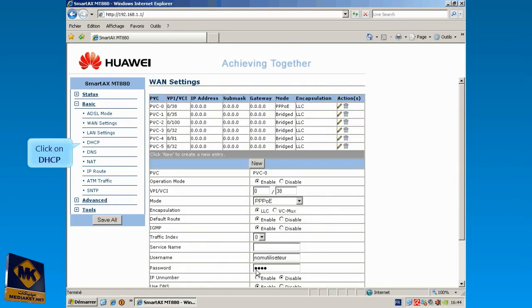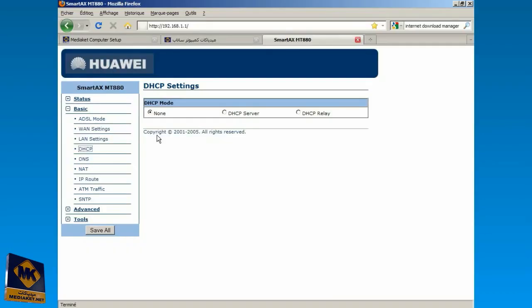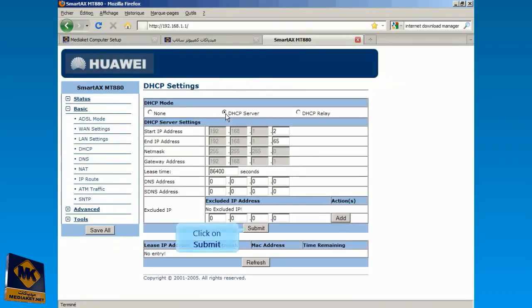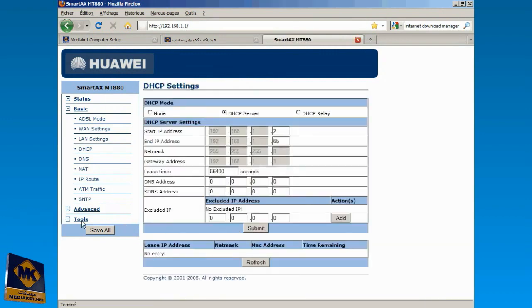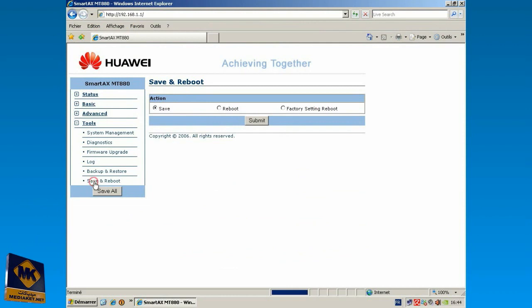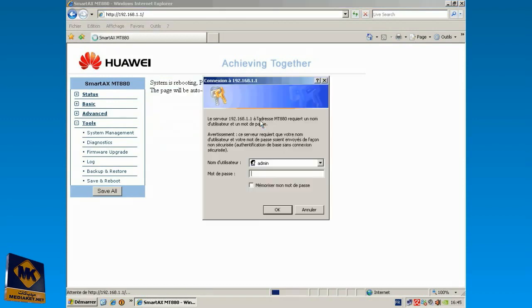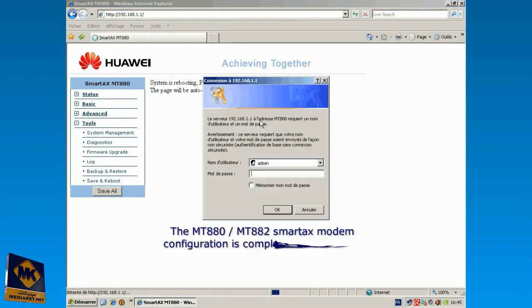Now, click on DHCP menu. Check DHCP server mode. And click on Submit to save changes. Click on Tools menu. Click on Save and Reboot menu. Check Save. And click on Submit to save changes. And finally, check Reboot and click Submit button, to save the modem settings. The SmartAX modem configuration is complete.